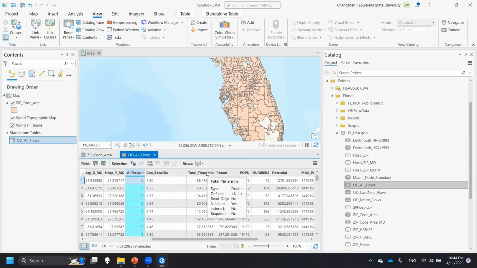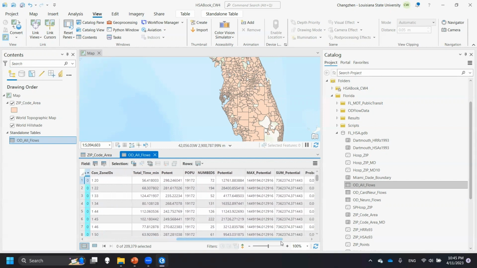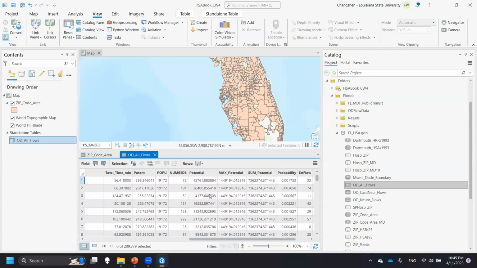Okay, so total time means the travel time from the patient zip code to the hospital zip code, and the unit is minutes. Okay, this is estimated based on the road network from the U.S. Census Bureau. And these are some other attributes. I don't think we need them. This is the population, and then the number of hospital beds here, and the potential, some other stuff. These are mainly for the Huff model.